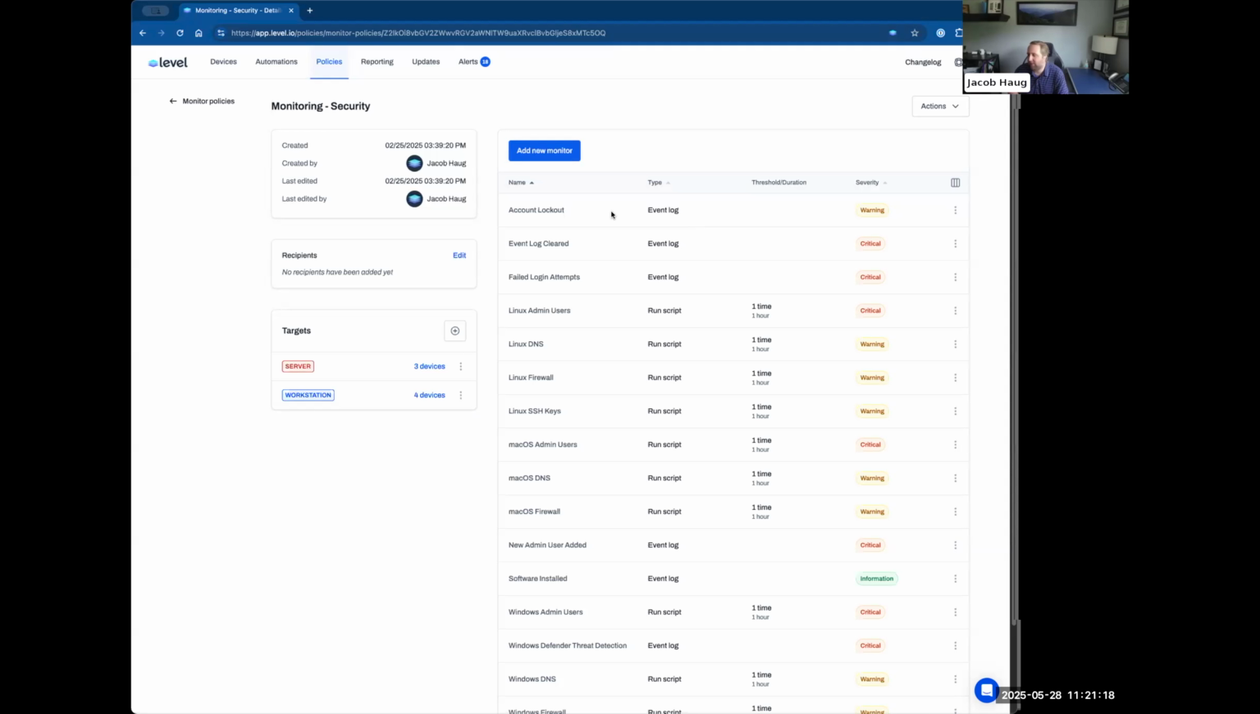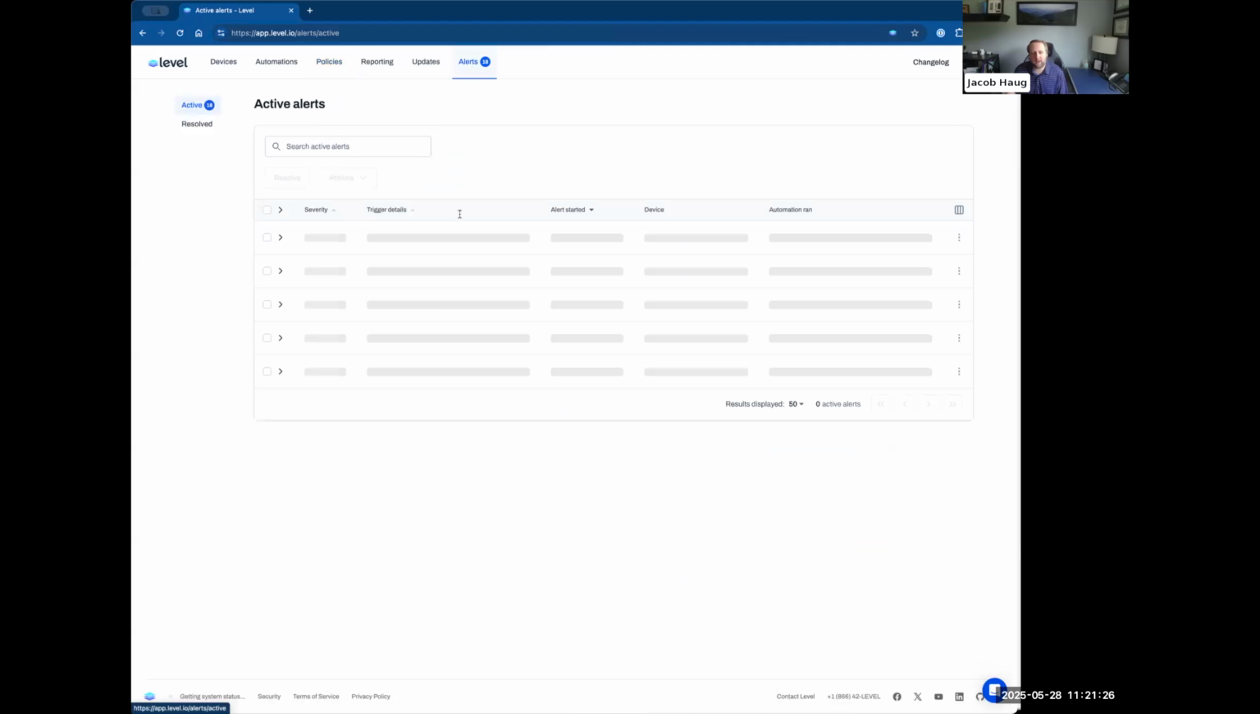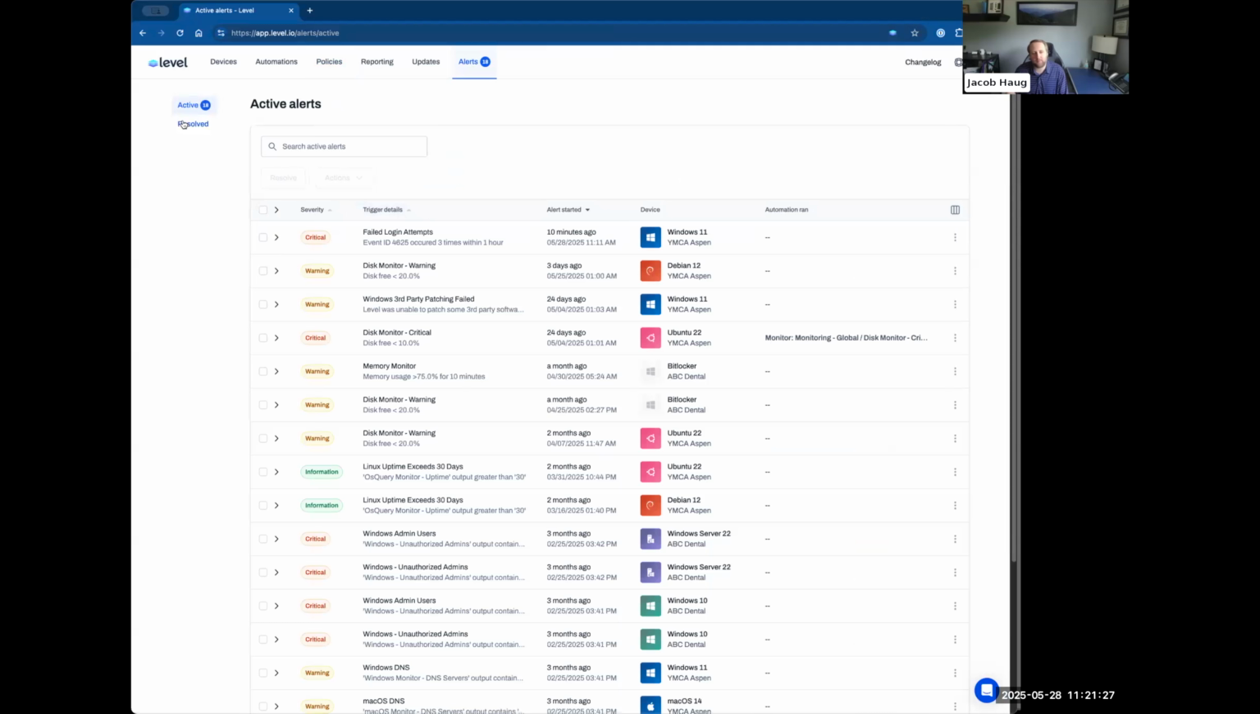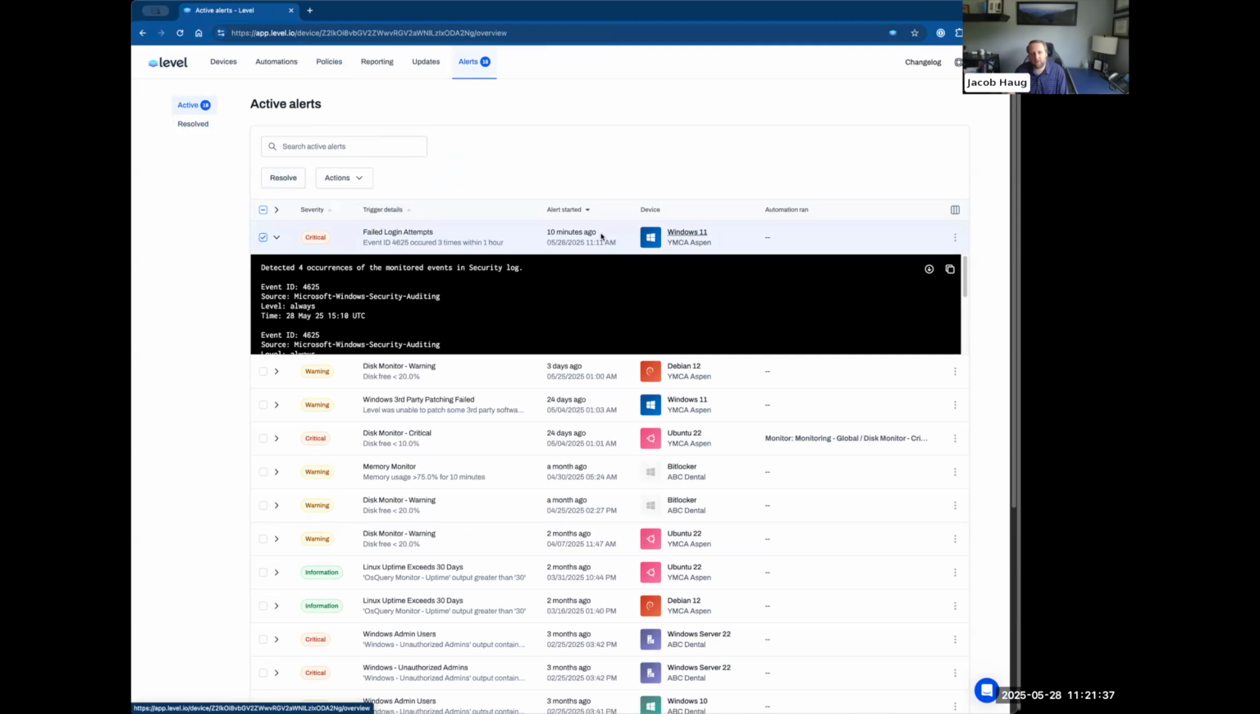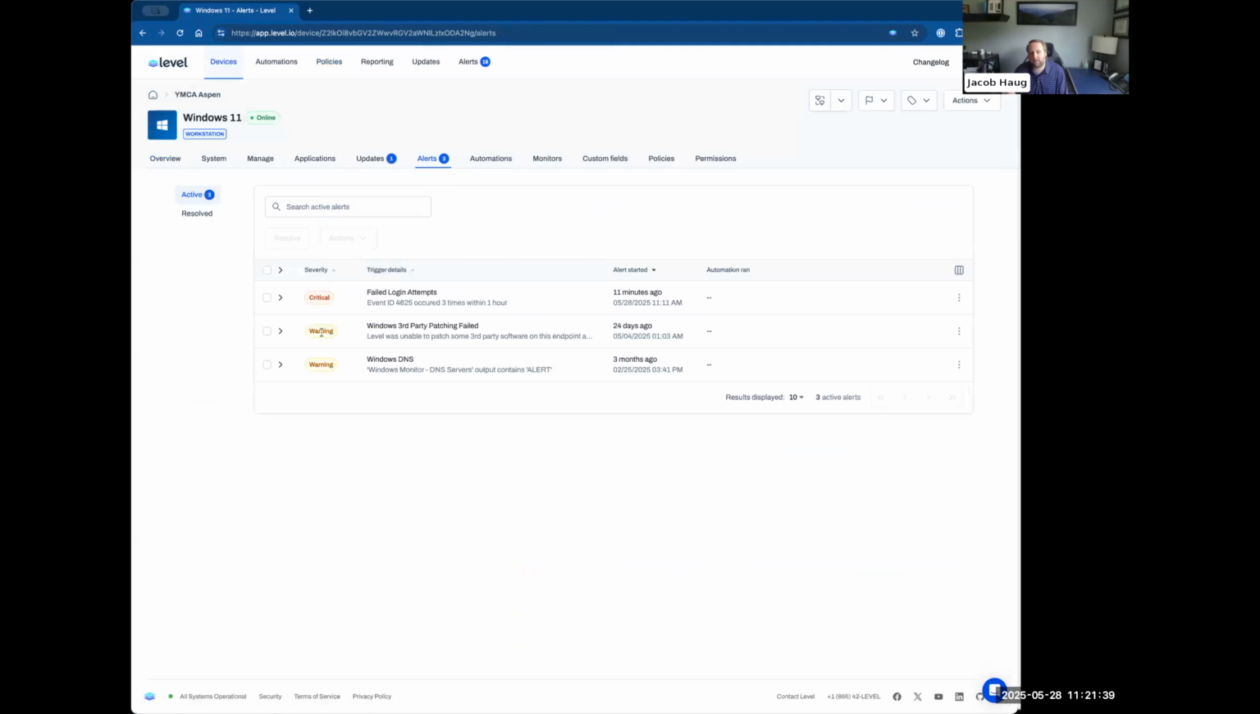On these, Terry asked, is there an easy way to view what's resolved or auto-resolved? That's going to be the same as it is currently. You'll be able to view the alerts and the data associated with the alerts that we pulled from the logs. And if I were to resolve this, I would still be able to view it under resolved. You can also view it under the device. It just fires as a normal alert in Level.